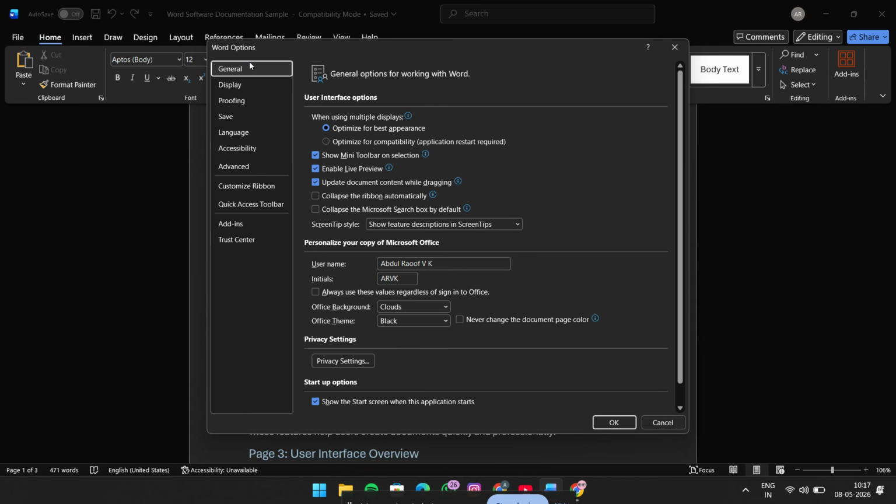Once you are in General, look for the section labeled User Interface Options. Here, you should see a checkbox for Enable Live Preview. All you need to do is check that box. When this feature is turned on, Word will show you a live preview of formatting changes as you move your mouse over different options. This makes it much easier to choose the right font, color, or style without having to undo changes later. After checking the box, click OK at the bottom of the window to save your changes.